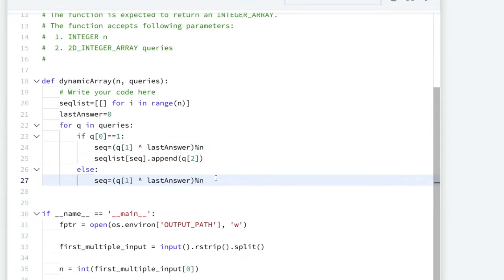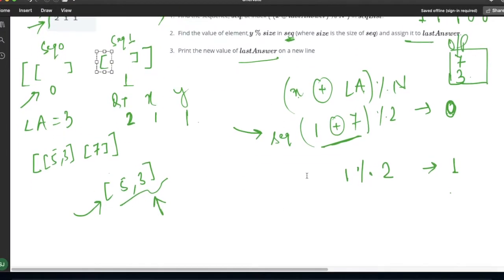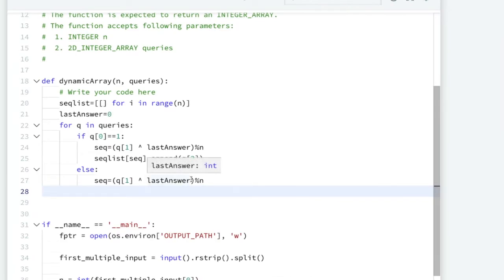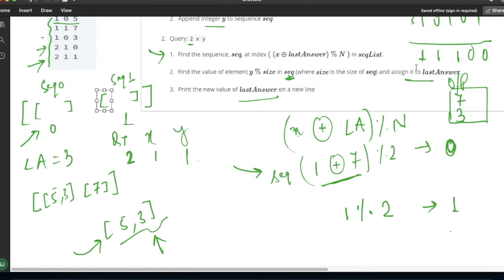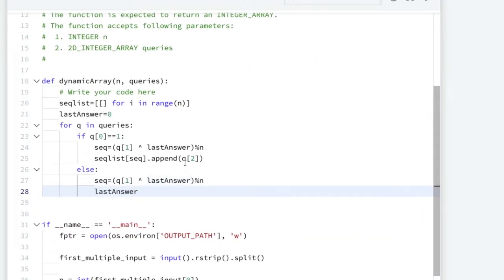Now after selecting this sequence, we have to perform this operation, which means y modular the size. So let us write here last answer. We have to update the last answer with the value present at a certain index. So let us calculate that one.